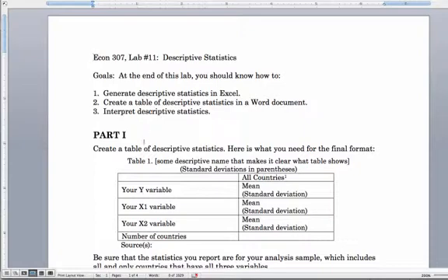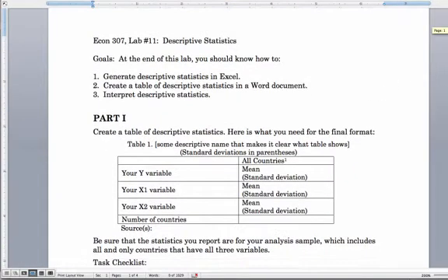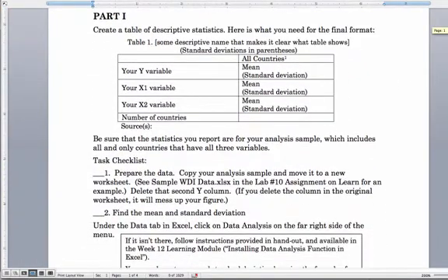So the first thing you're going to do is to create the table of descriptive statistics. And this is what it should look like in the end. And you can certainly just go ahead and copy and paste this. It's just a Word document that will be available to you. It's actually available right now in the lab, and you can copy and paste that into a new Word document.